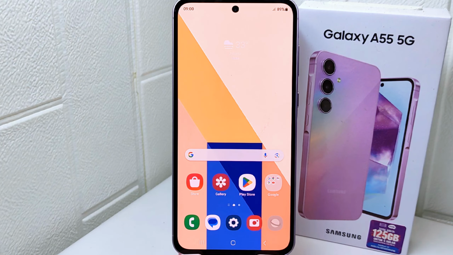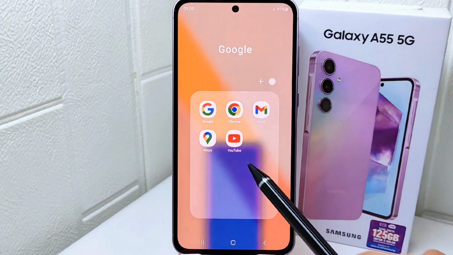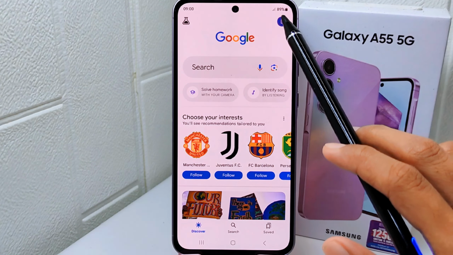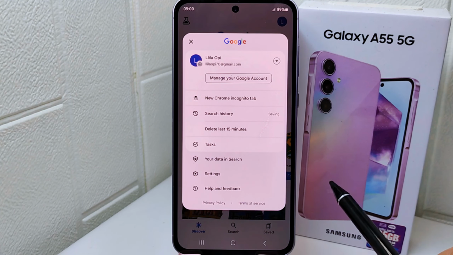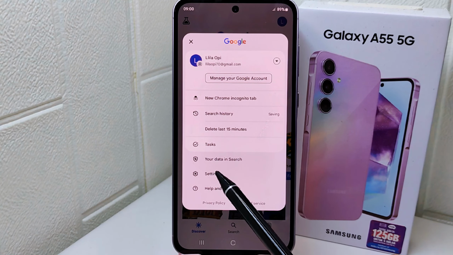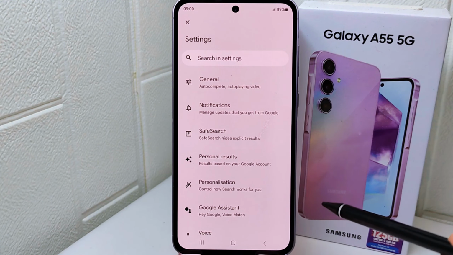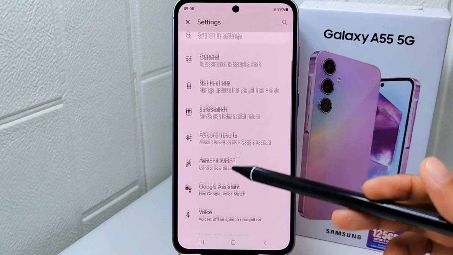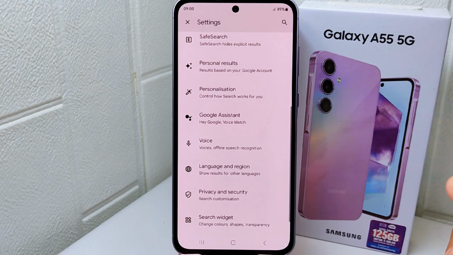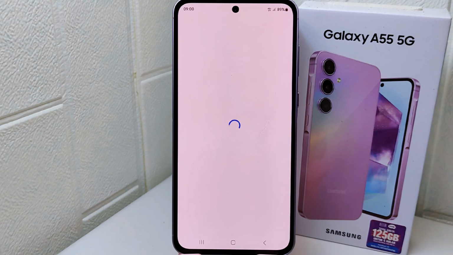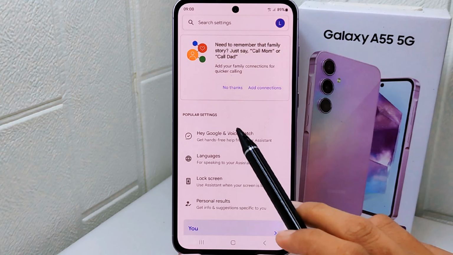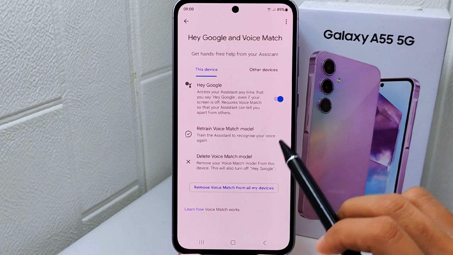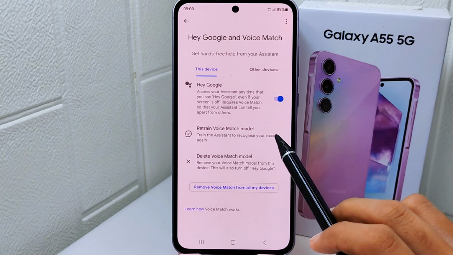Okay, first thing first, you have to go to the Google application on your device. After that, click on Profile icon at the top right corner, and then select Settings option here. Then on this page, several Google settings on your device will be shown, and to disable Google Assistant, you can tap on Google Assistant option. So here, select the first one, and you can turn it off by pressing this button.